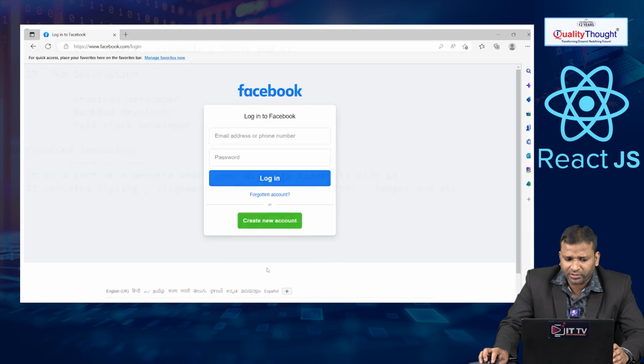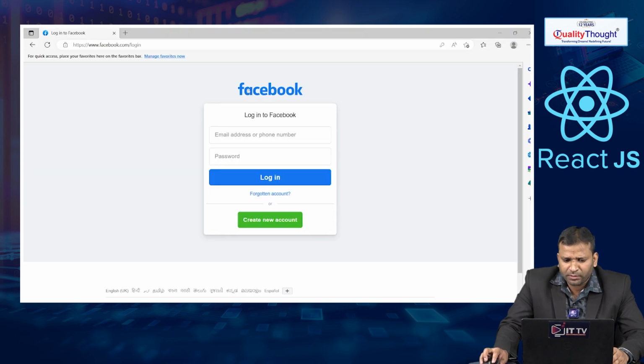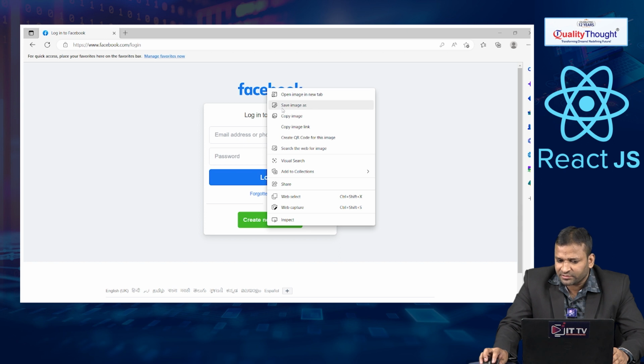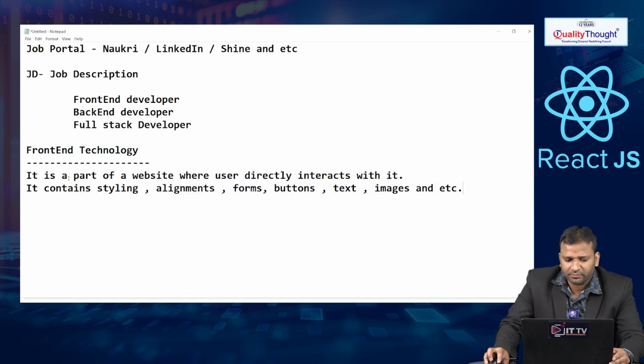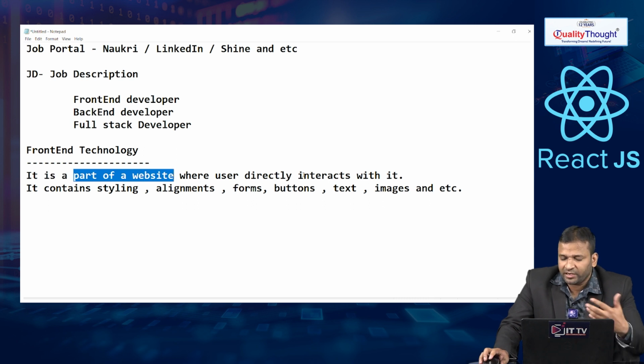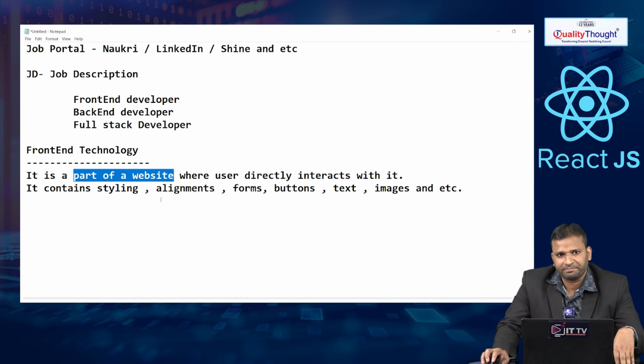So you can see here, when I show you the front end of Facebook, you can see the blue color Facebook. Remember, it's not text, it's an image. If I right click on that, it will ask save image as, which means it's an image. There is a form for email, a form for password, and one login button. Then we have text and alignment. You can see that the box is coming exactly in the center of the page, that is called alignment. You can find a blue color button, a green color button, and text in white color, black color. So that's what I am telling, front-end technology is nothing but a part of a website where the user directly interacts with it, and it contains styling, alignments, forms, buttons, text, images, and etc.